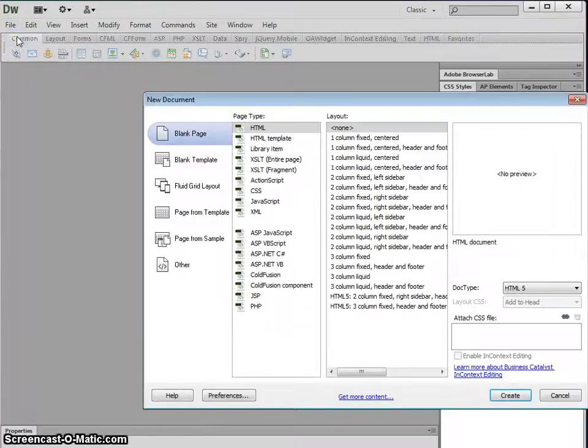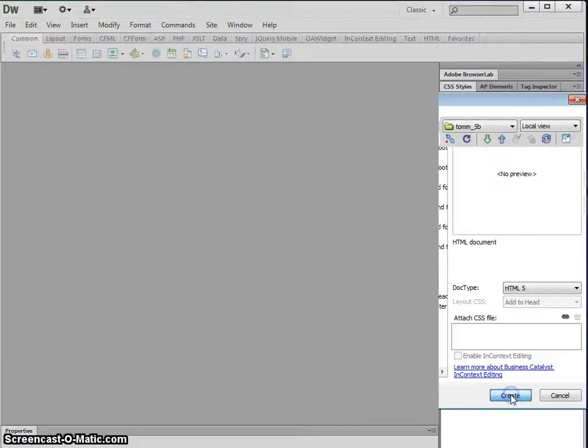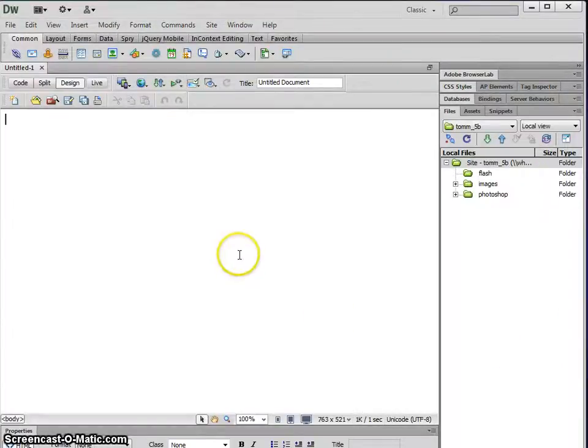File, new. This is going to give us a brand new page in HTML, so we want a blank page, HTML, layout, none for right now. Okay? Now this is what's called a WYSIWYG. What you see is what you get.